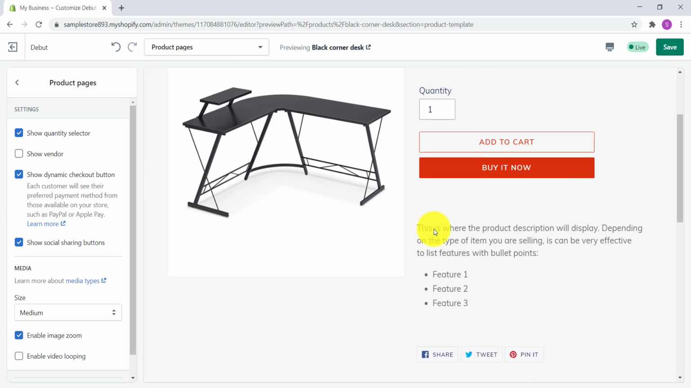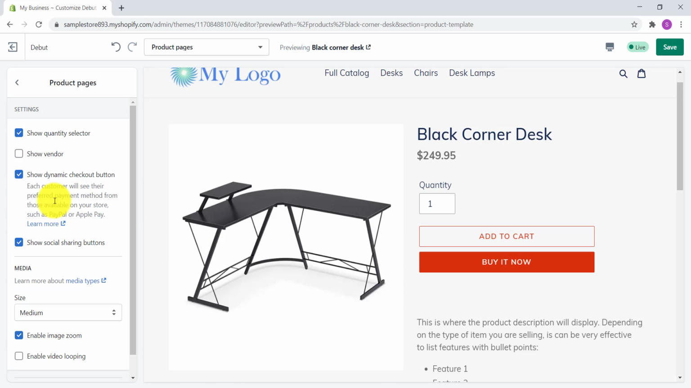Dynamic checkout button. Since this is a demo store, I don't have those payments set up. However, with this selected, the buy it now will convert to Apple Pay or Google Pay or PayPal or whatever the customer tends to use when they check out. That's a great feature because it makes it very convenient. I know when I shop, I always look for stores that accept PayPal, and it's just a faster checkout experience. So I think it's something that's beneficial to enable if you're offering those payments.